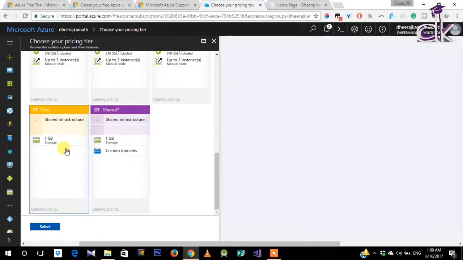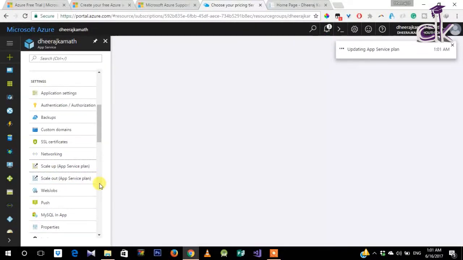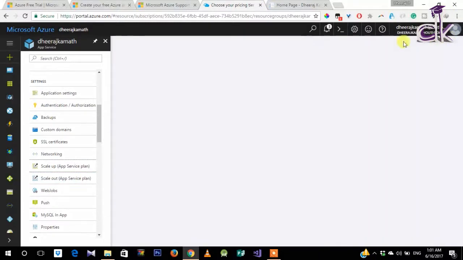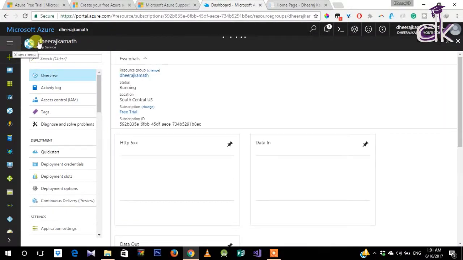So always make sure you select the free one under any category. If you are selecting the free service plan, what happens is, even after the 30 days trial, you'll still have access to all the data or the different things that you had worked on. So that way your data remains with you and it's not terminated. And let's again go back to the dashboard.